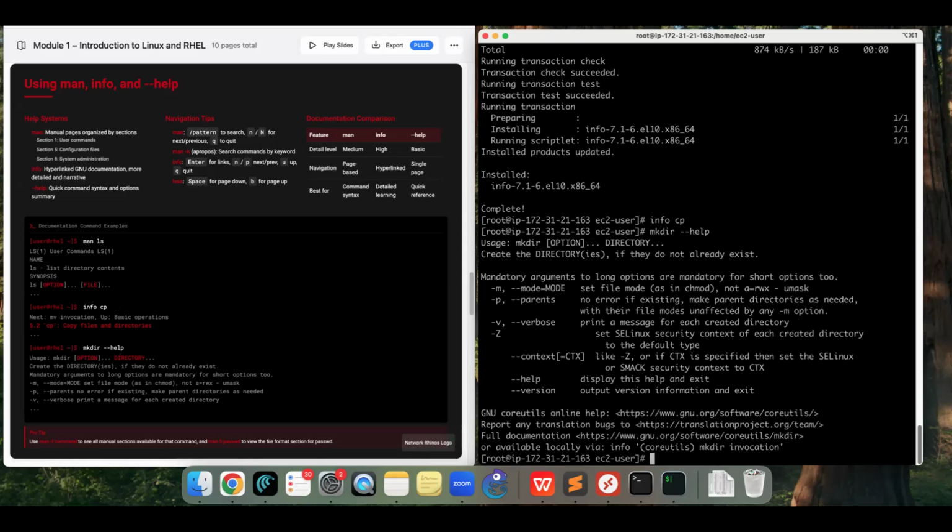So when I ask you to compare these things, man gives you a medium level of information. Info means very high level information. --help means basic or single page information. If you're new, start with the --help command. If you want exact syntax, use man. If you want a detailed explanation, use info.